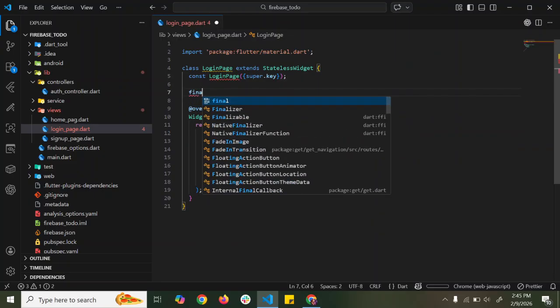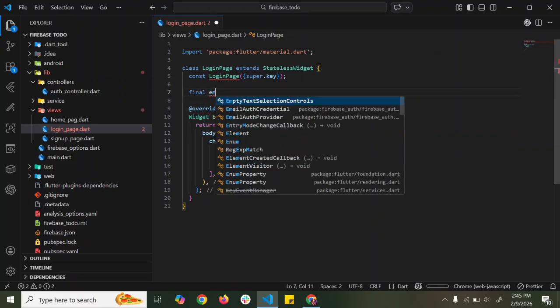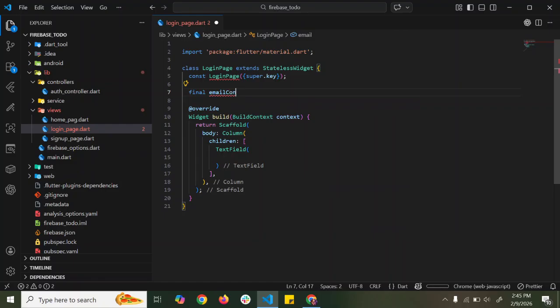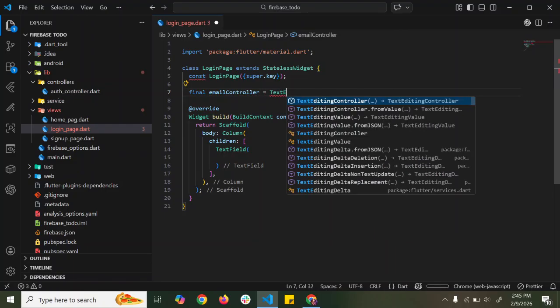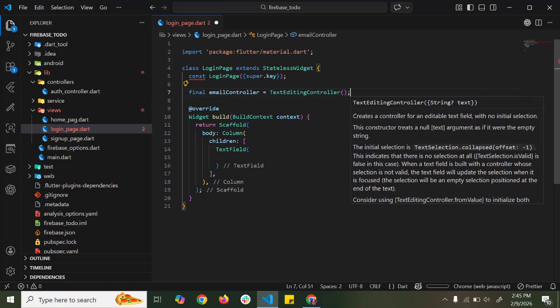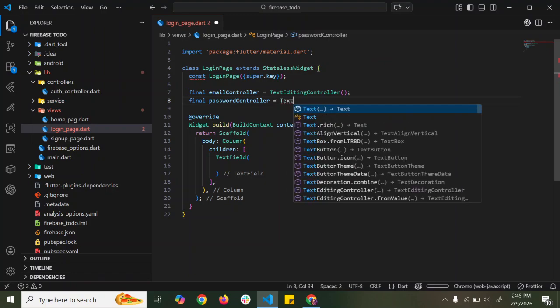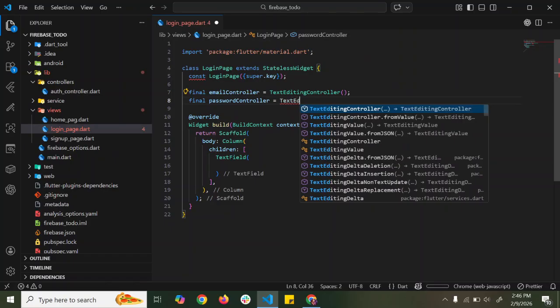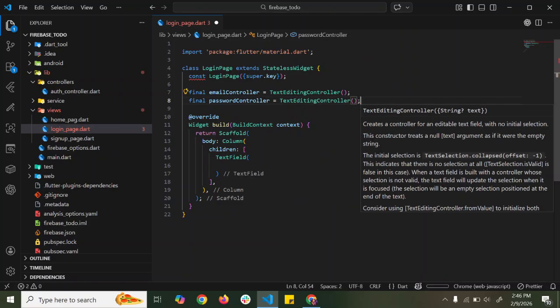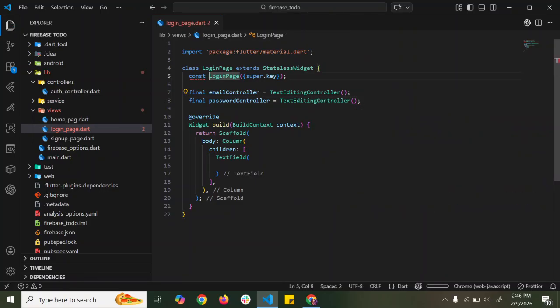So I will say final email controller equals TextEditingController. Okay, then final password controller for holding the data. So whenever we type something, similar to the previous video and startings, TextEditingController. And we need to remove this const thing.